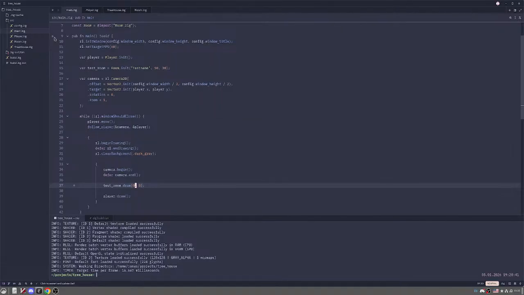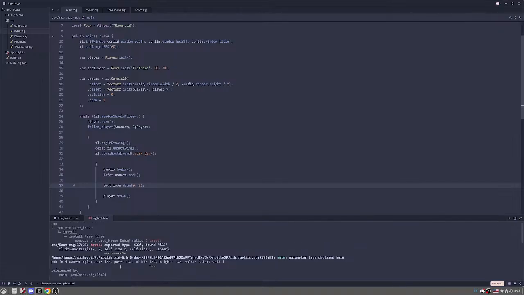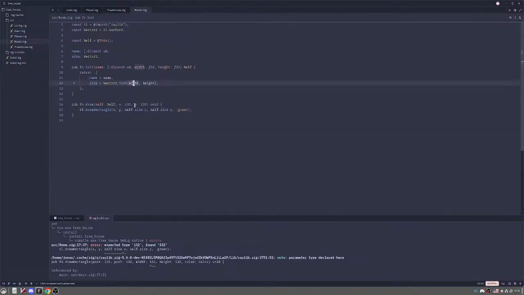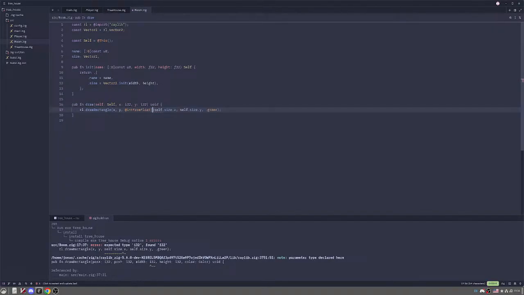So, bang. Of course. Expected type found 32. So, of course, with this float, we need to have an int from float.